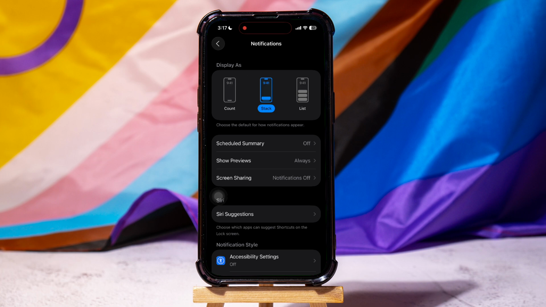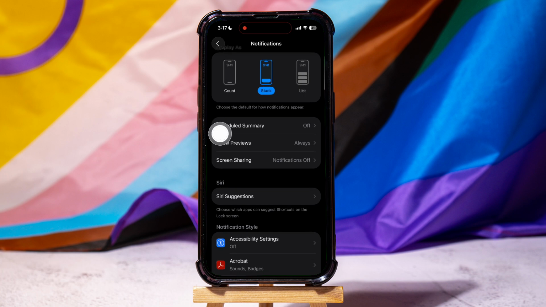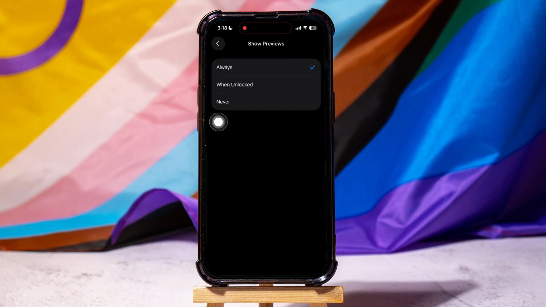Under the Display As section, you can choose how your notifications appear, selecting from Count, Stack, or List to change the visual layout on your lock screen. Now, scroll down and tap on Show Previews. Here, you have three options to choose from: Always, When Unlocked, or Never. To hide the notification details from your lock screen, simply select Never.